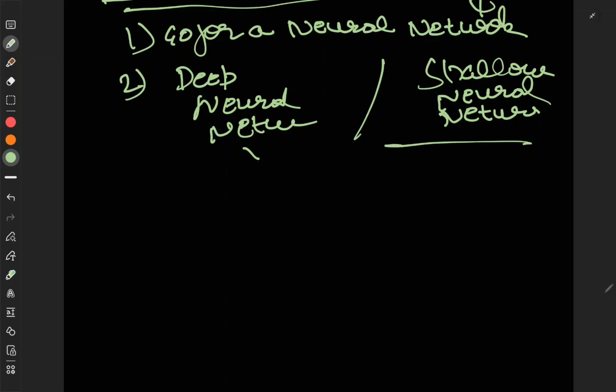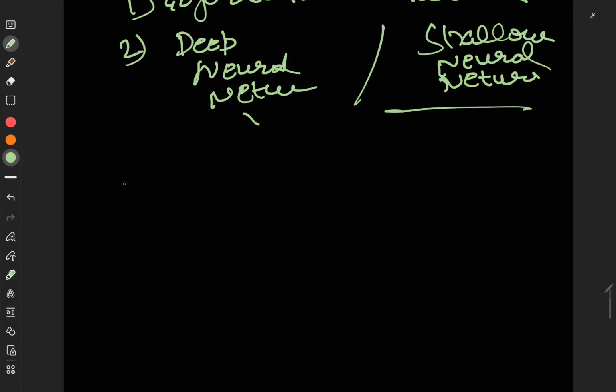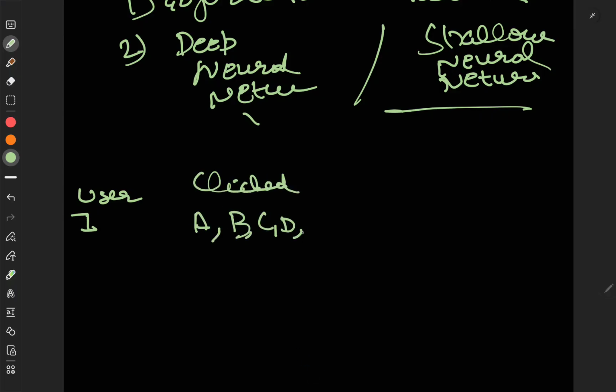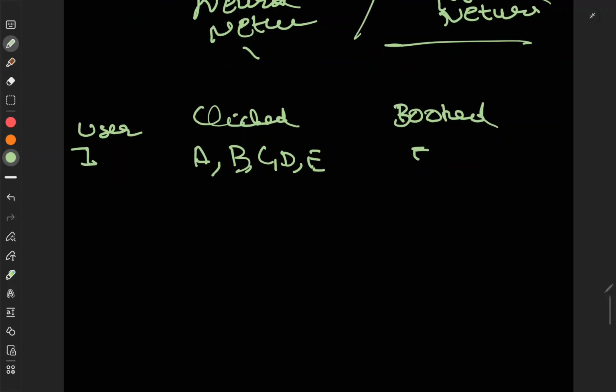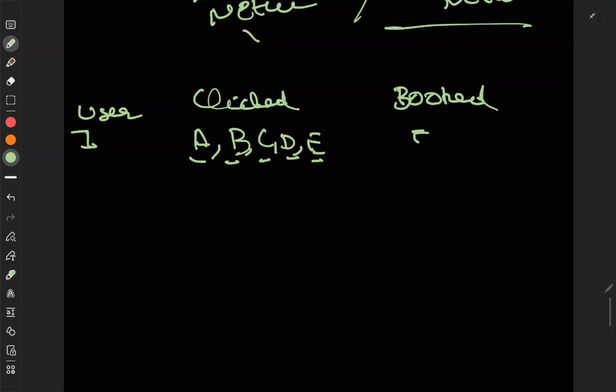But what is this shallow neural network and how are we going to use it? Okay, let's take an example. Now let's say that there is this user one. He clicked on these particular IDs, A, B, C, D, E, and then he booked this particular ID. Whenever I say that these particular listings are just embeddings, in the embedding space, they should be near to each other, right?